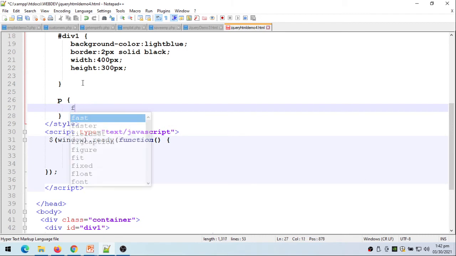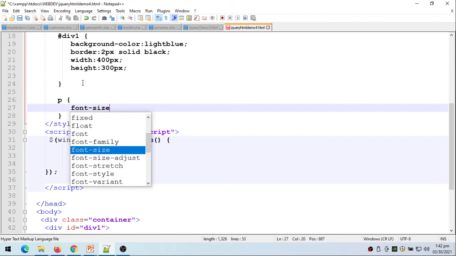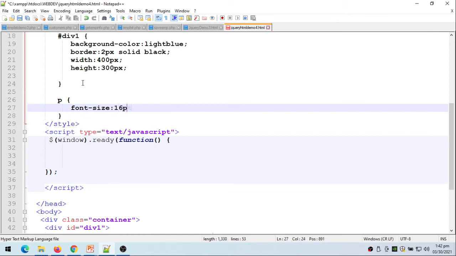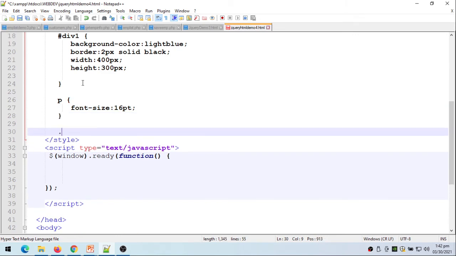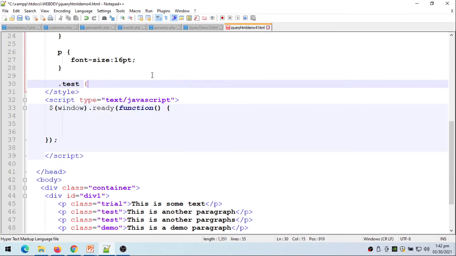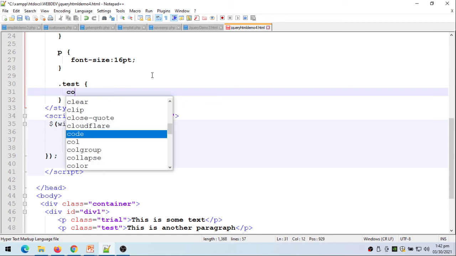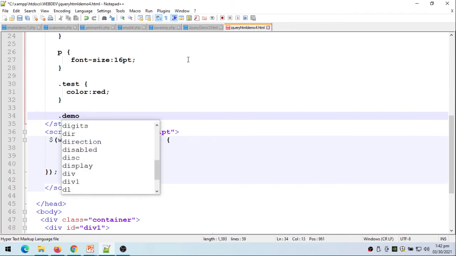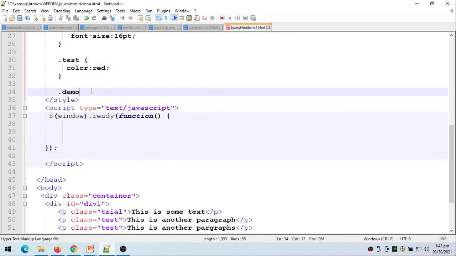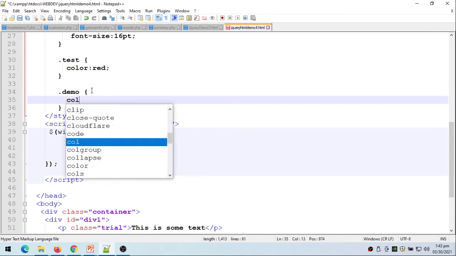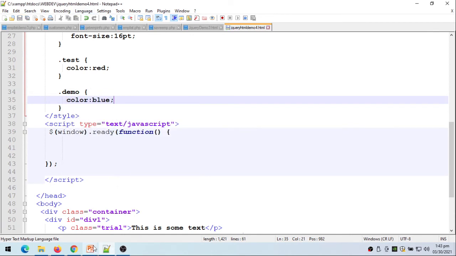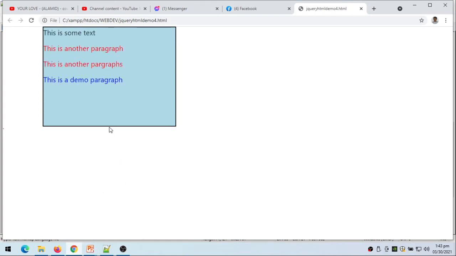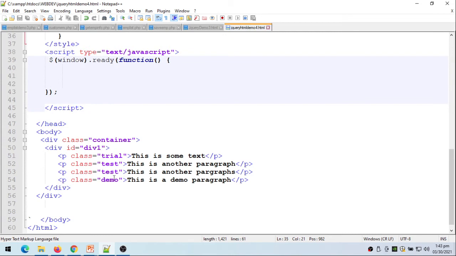Font size, let's say 16 points. And then test, color red, demo, color blue. Okay, so let's try to refresh. So these are our paragraphs. So this is another paragraph. So what if we have a code to remove these two, or all of the elements first?